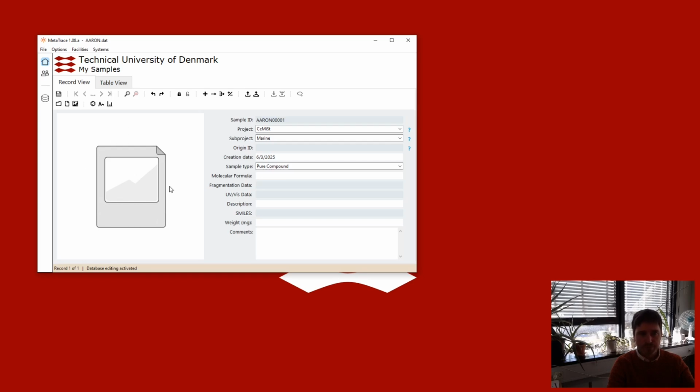Some sample types though also have these additional data types that can be associated with those samples as well. So here we have a pure compound. We can add in a structure to that pure compound. We can add in a UV spectra of that compound. We can add in a fragmentation data to that compound as well.